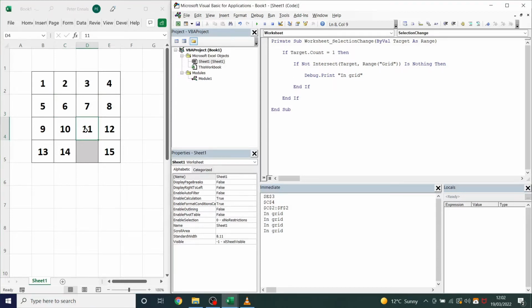Great. So now we know that the user has selected one cell within our grid. The next thing we need to do is check if it's next to the empty space. And I'm going to use the offset function to do this. So we know, for example, if I've selected this number, that's our target, and we need to check one above, one below, one to the left, and one to the right. So that's easily done with the offset.